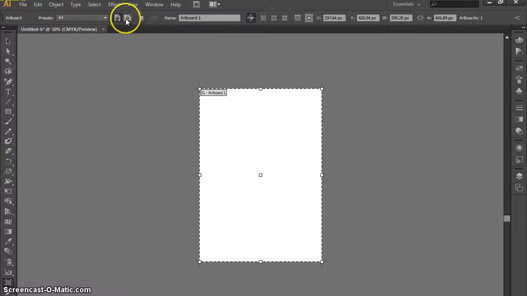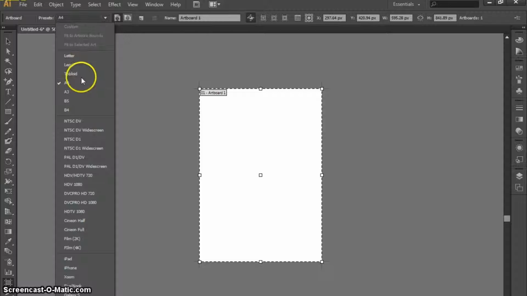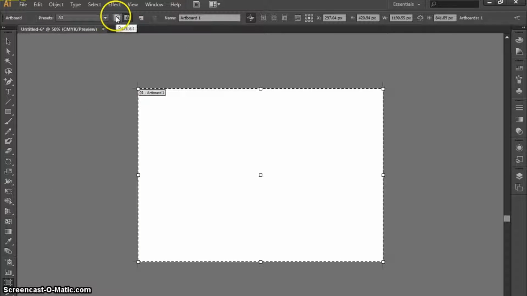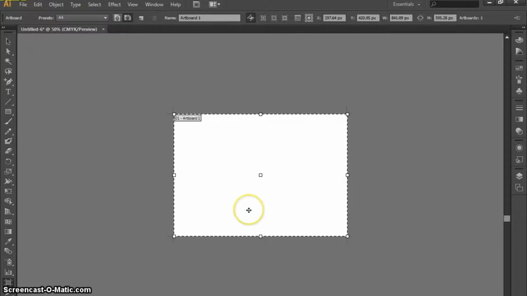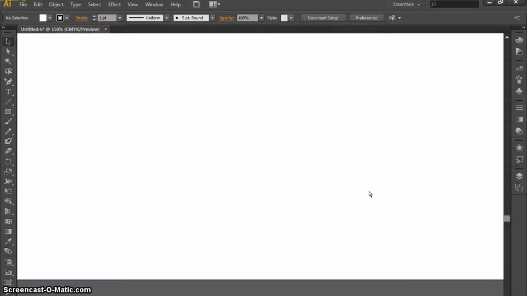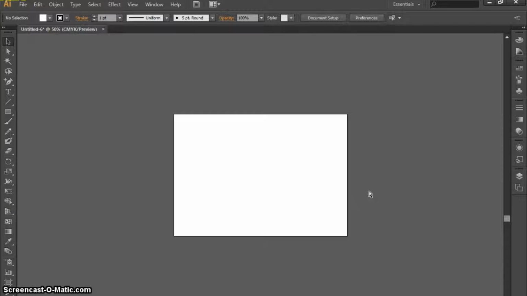At the top of the screen, some options will appear. I can change the size. I can change the orientation, portrait or landscape, and there are some other options for you to play with as well. I'm just going to stay with A4, and let's stay with landscape orientation. I can zoom in and zoom out onto my artboard by using Control plus and Control minus on the keyboard. Control plus plus plus, Control minus minus minus.